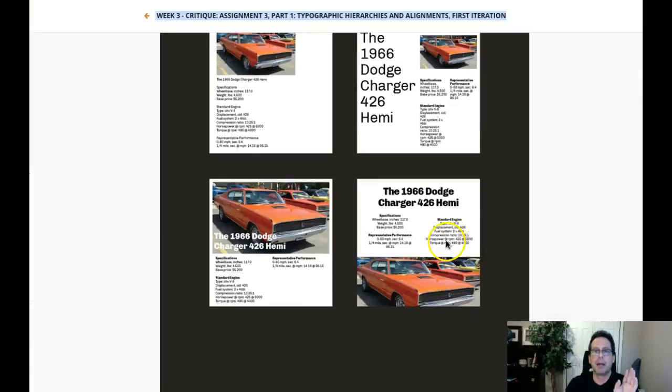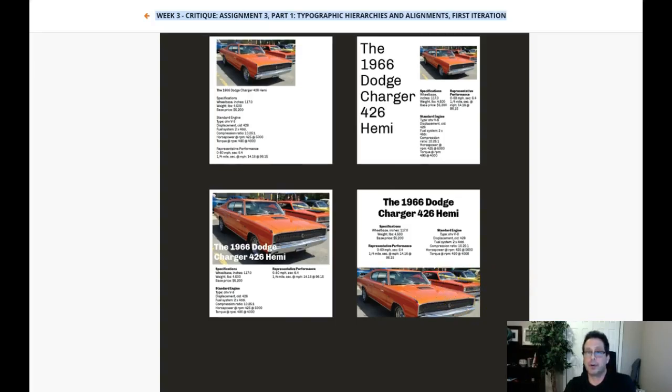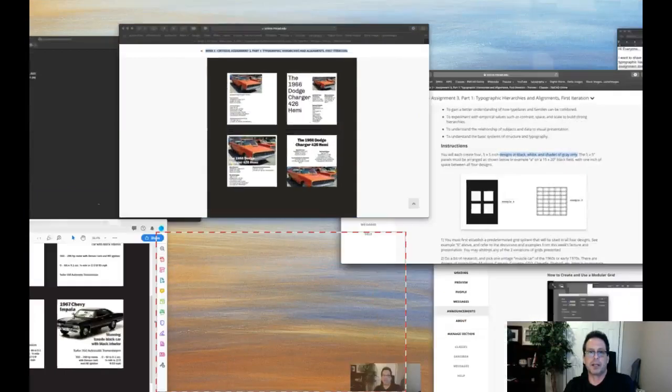Okay. Now, one thing I want to mention again, to me, it's obvious that you understand, or you're developing a good understanding of, typographic hierarchy. In the fourth composition, don't forget, you've got to crop that background out of there. And this is black and white too, no color in this assignment. As we jump over here, we can see right here, designs in black and white, shades of gray only. So that should be a grayscale image of the car.